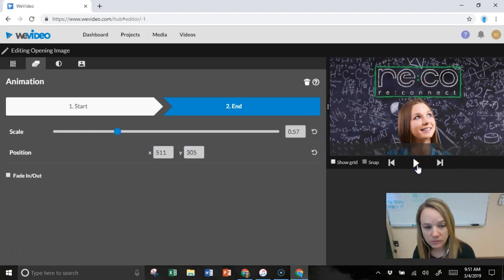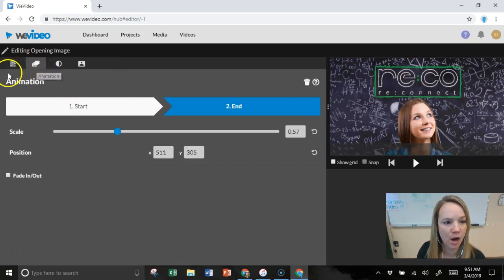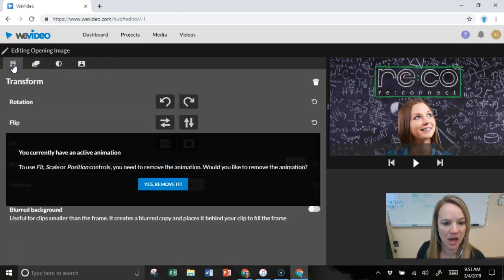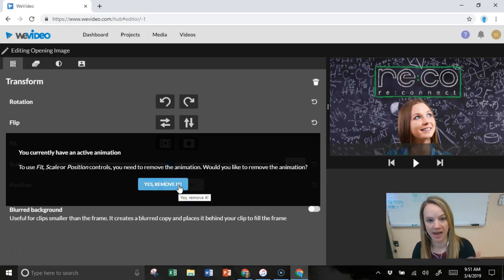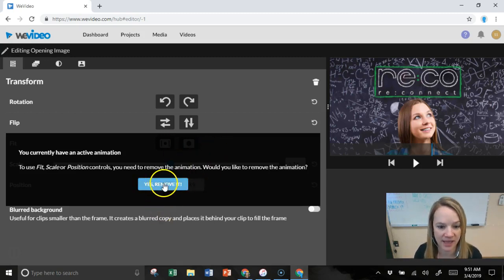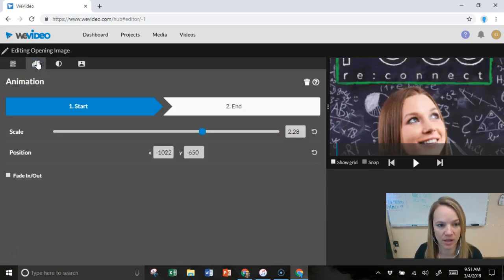The one thing you do need to know though that screws a lot of people up: when you add that effect in there and come back to this tab, you can no longer use some of these options, because it's basically saying you already have an animation on there, so you can't change some of these things. So if you ever see that, that's because you have an animation there.